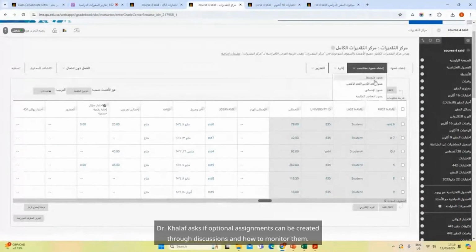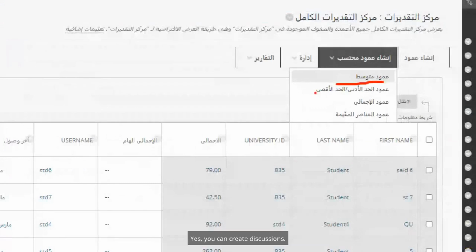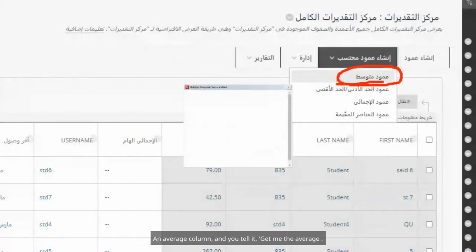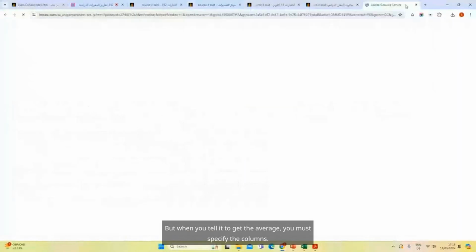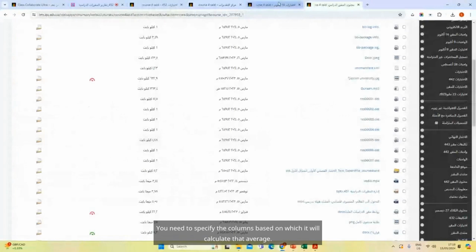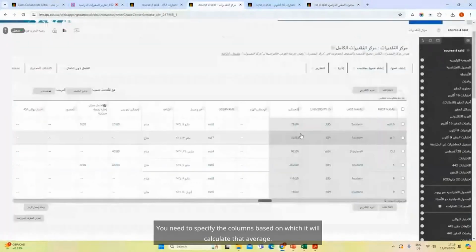Dr. Khalaf asks if optional assignments can be created through discussions and how to monitor them. Yes, you can create discussions. You mean forums, right? Forums, an average column, and you tell it, get me the average. But when you tell it to get the average, you must specify the columns based on which it will calculate that average.